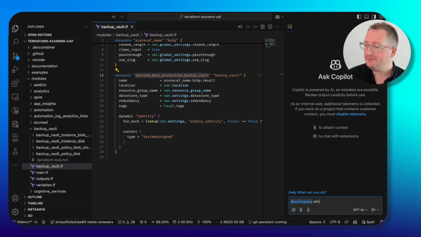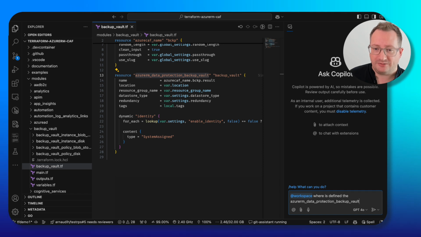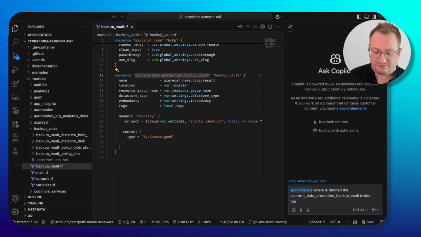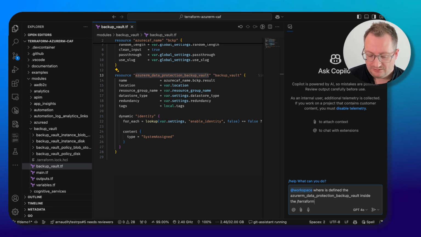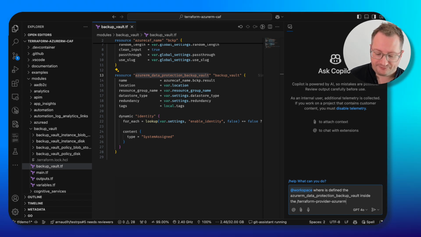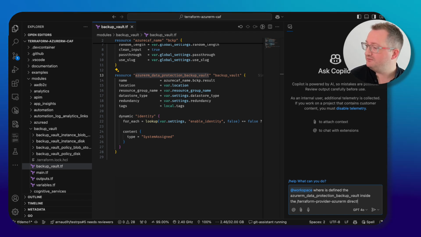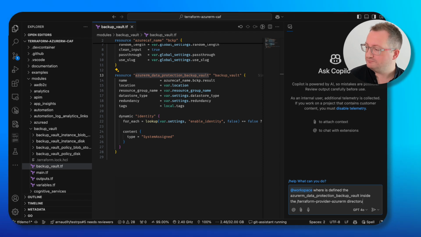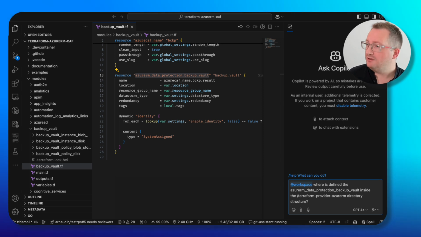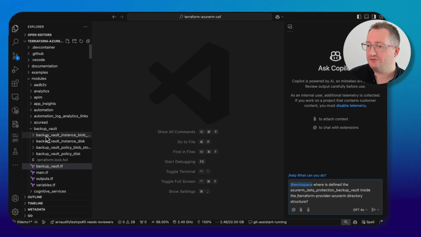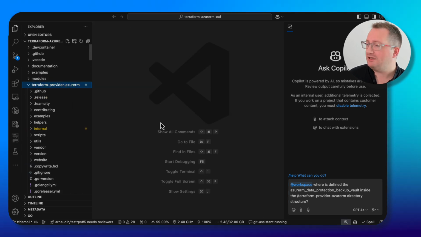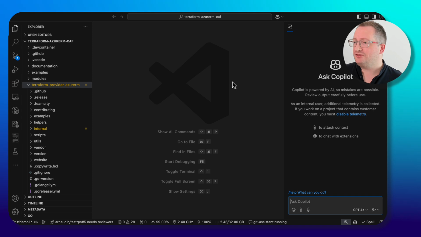We want to know where is defined the Azure RM data protection backup vault inside the /Terraform provider Azure RM directory structure. And I'm going to close that window so that it's not part of the context anymore. I'm going to have that mentioned, and let's see what we get.